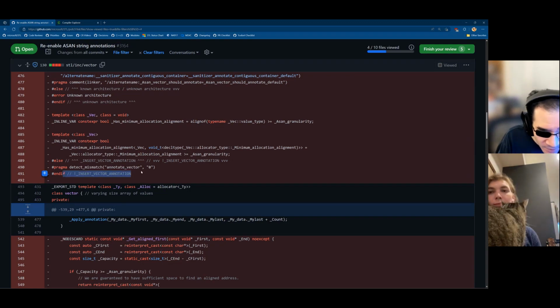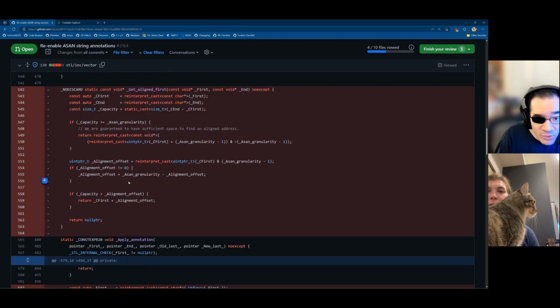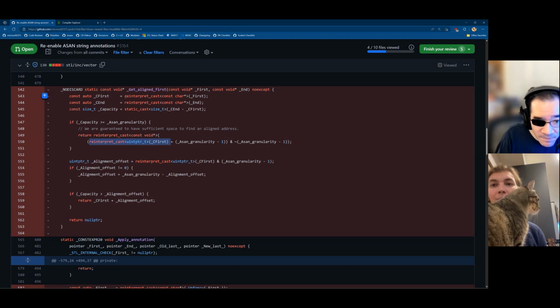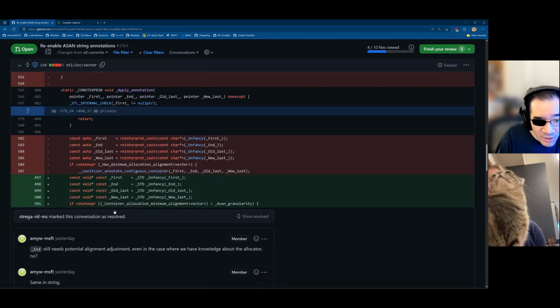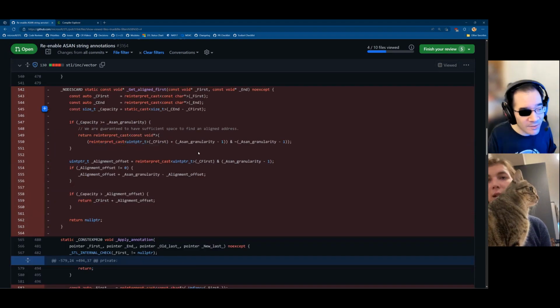Okay. And then the detect mismatch. Okay, get_aligned_first is being removed. Looks like some of the masking work is being moved to that helper function. So we're going to see something that replaces this, but it's not just a code extraction. Okay, so here we go. Yeah, so that thing right there was wrong.